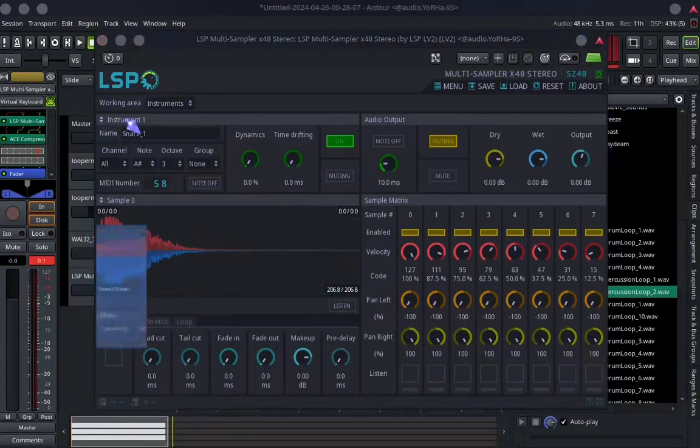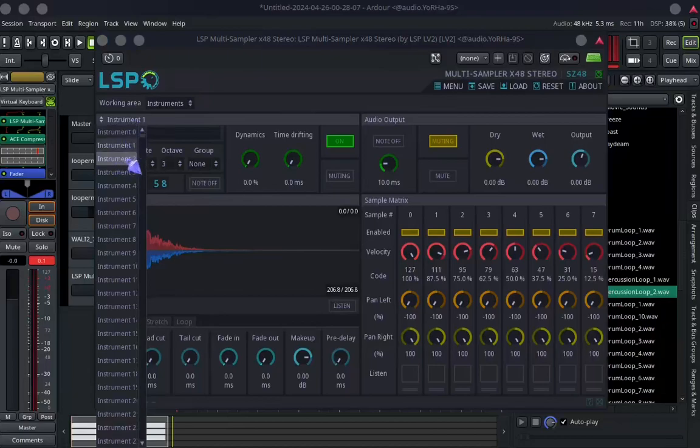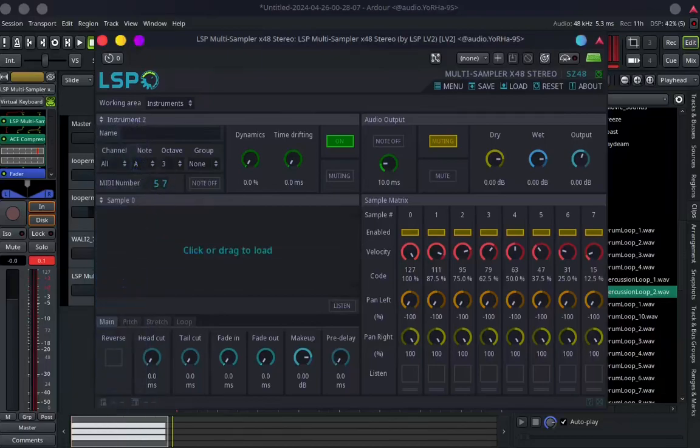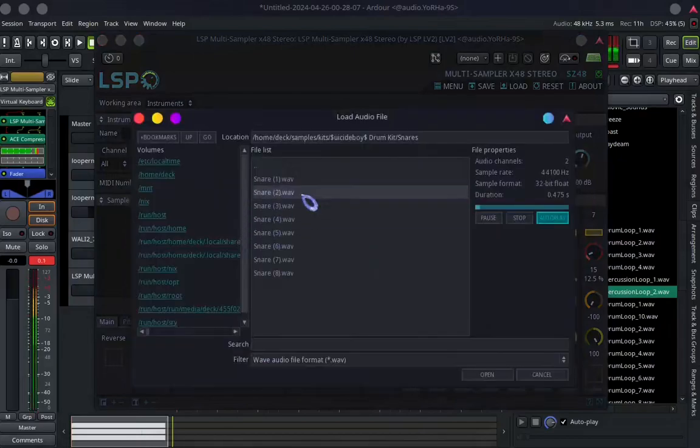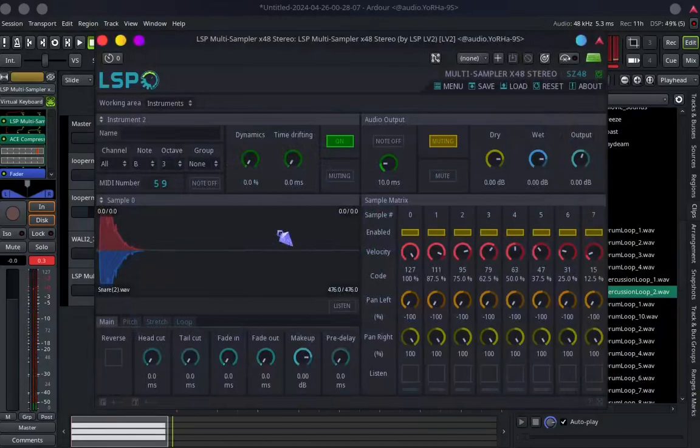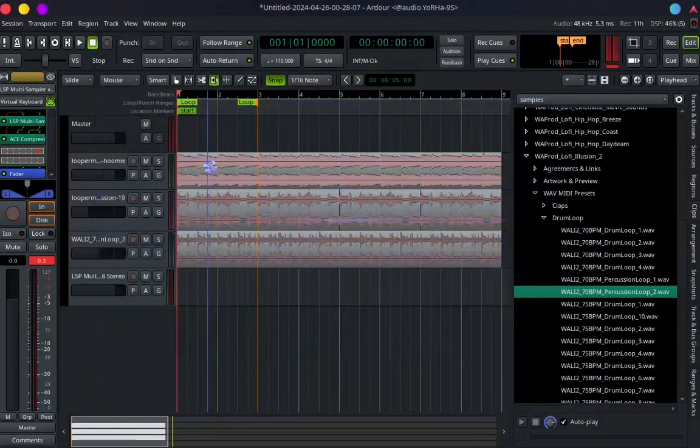Alright, so now I'm going to want to add my other snare, and I'll do that under instrument 2. And again, we don't want this to clash with our other sounds, so we're going to do this on note B of octave 3. And I think we'll use that one. Alright, so let's actually use these.